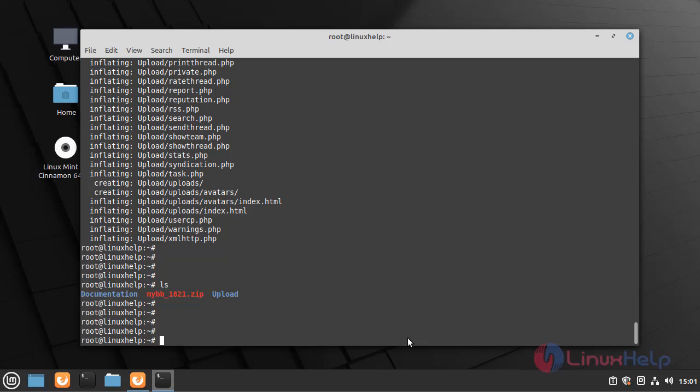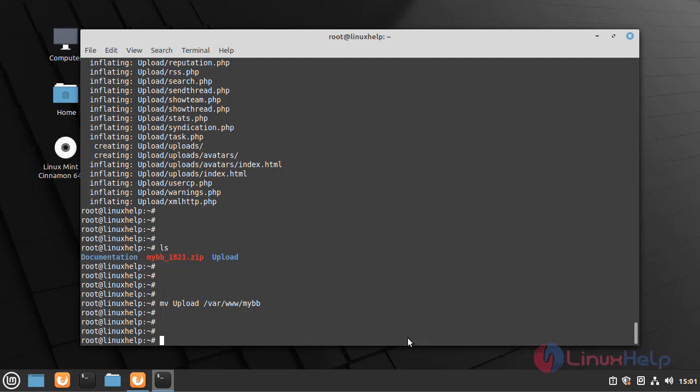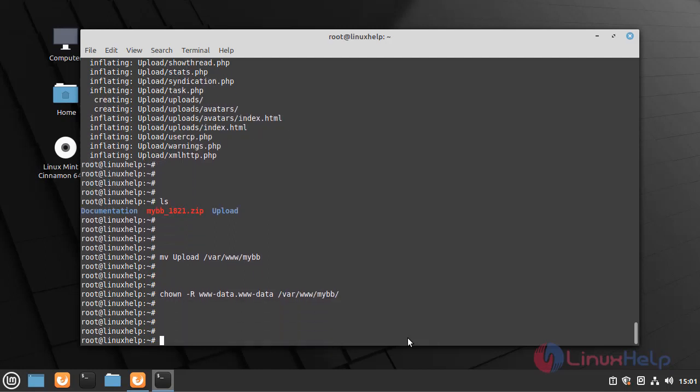Now move the upload directory to Apache root directory. Now give the ownership and permission of MyBB directory. Now give the permissions.